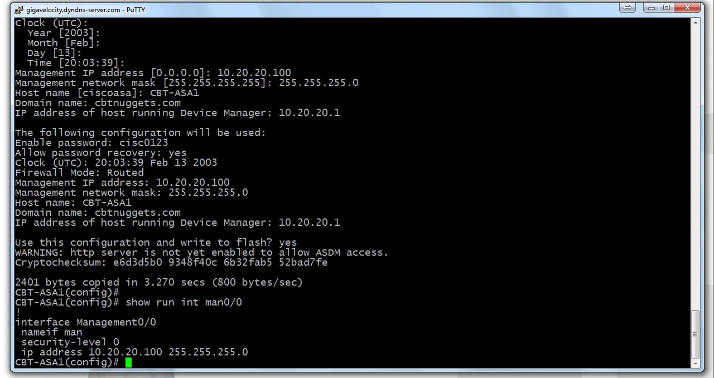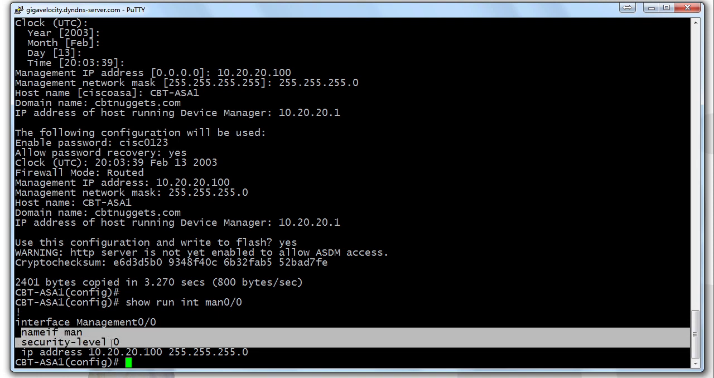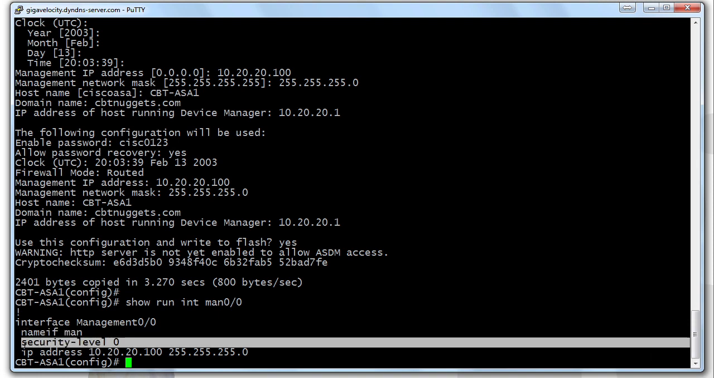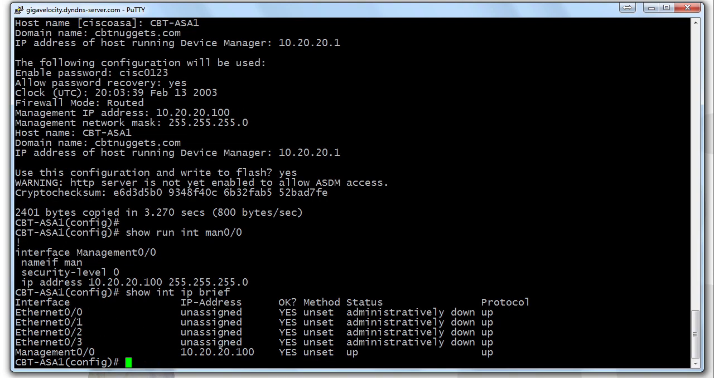Did it do anything to the management interface? Yes, it did. Remember, we had provided the name and therefore a security level, and it did take the management IP address that we provided and it gave it to that management 0/0 interface. Show interface IP brief, and we see that it did indeed enable that management interface.